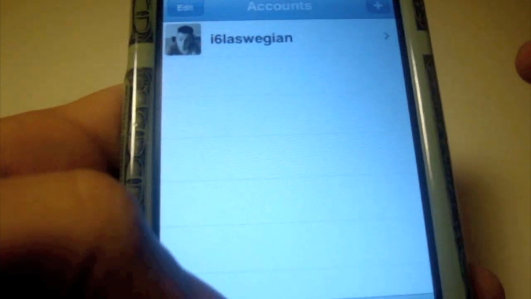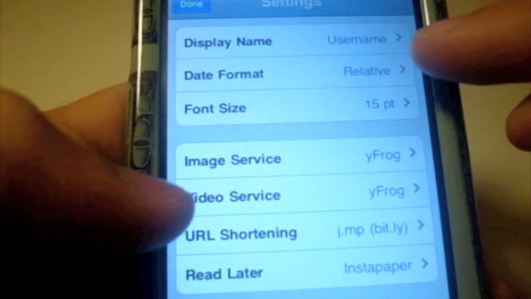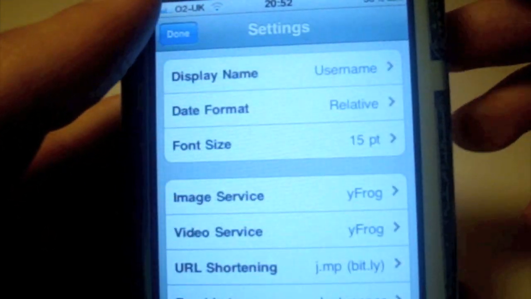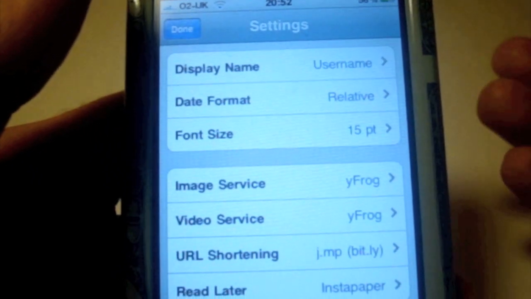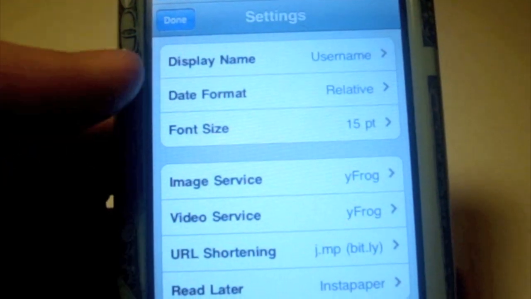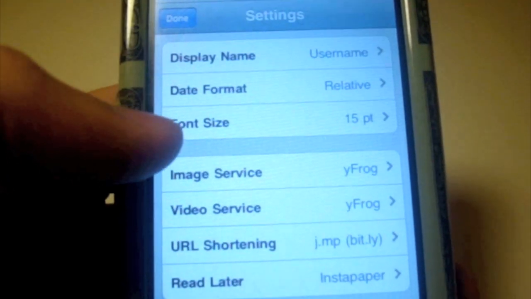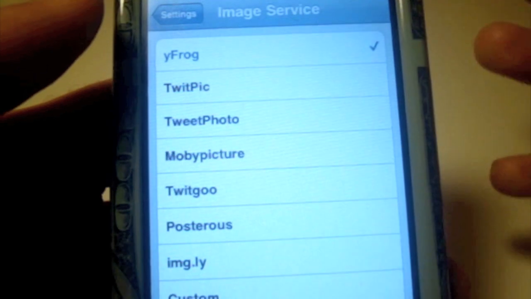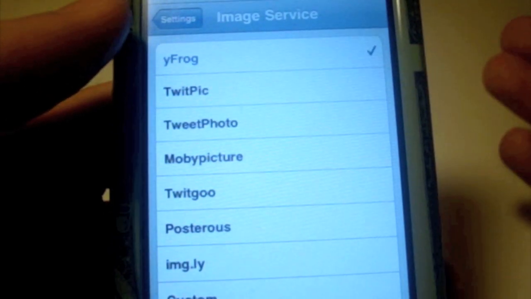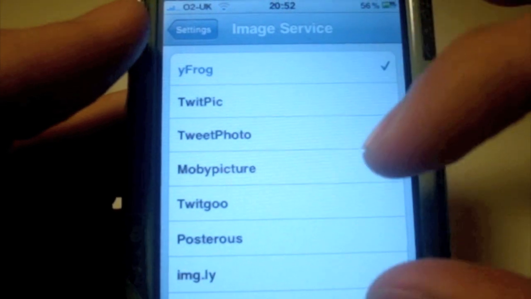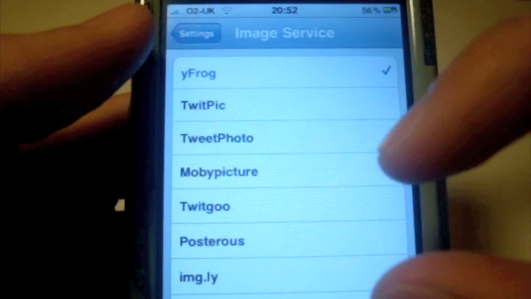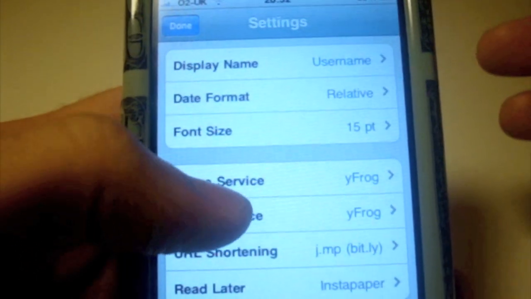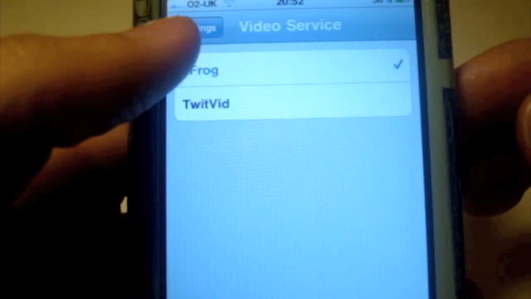So let's start with the settings first. Display name is your display name, so you can choose to have it as i6/region, which is my Twitter account, or you can have it as your full name. Date format, font size. Here's the good thing, image service, you've got a load of options. Yes, Twitterific has got the same functionality, but you've only got a limited amount. You've probably got about that much, whereas with Tweetie you've got that much. And you've also got a video service. There you go.